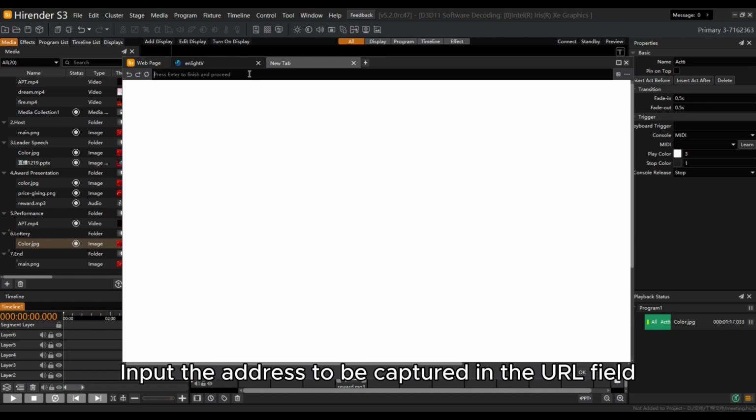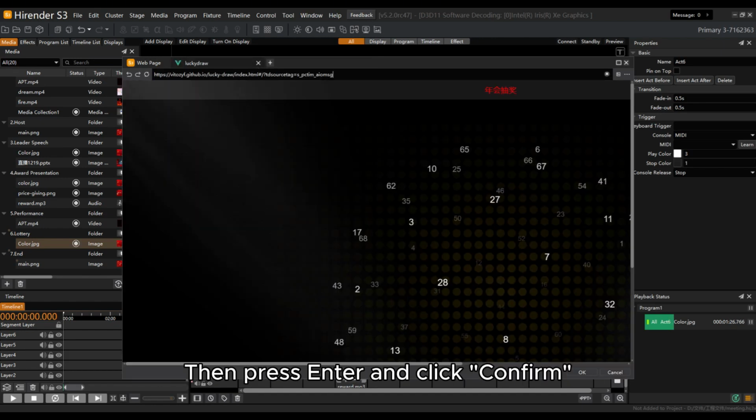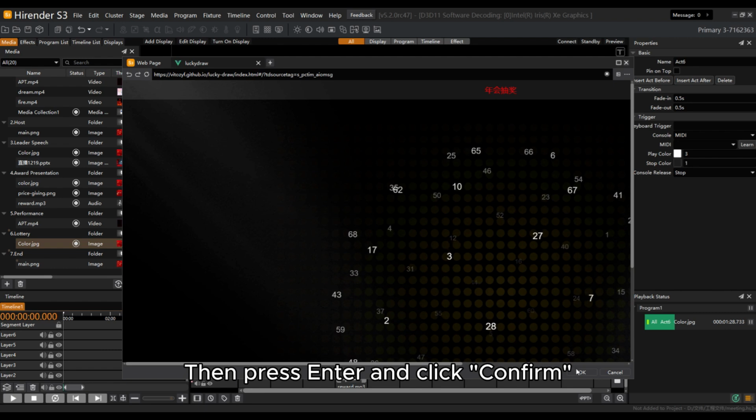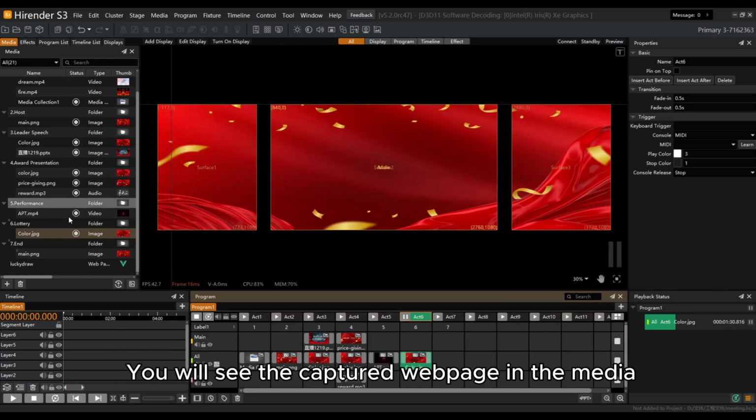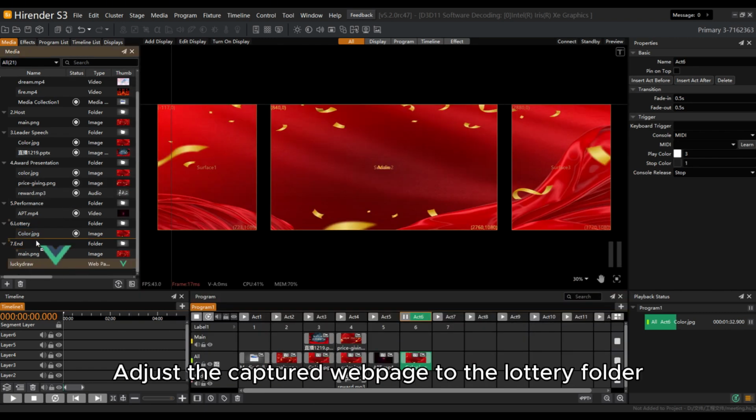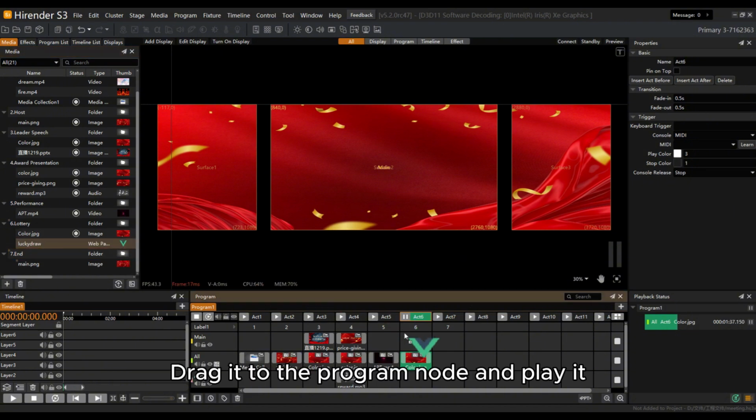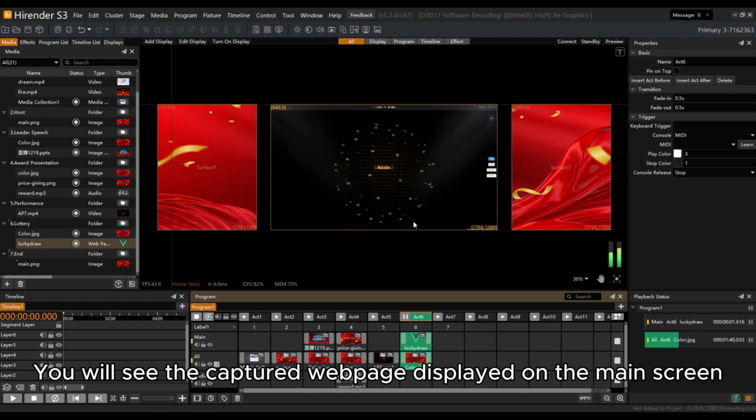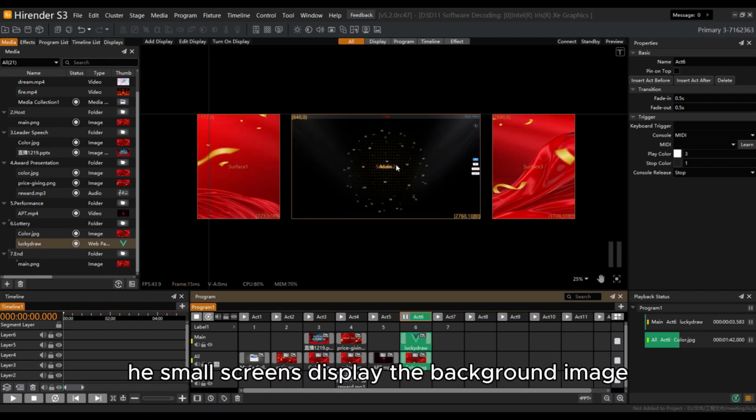Input the address to be captured in the URL field. Then press Enter and click Confirm. You will see the captured web page in the media. Move the captured web page to the lottery folder. Drag it to the program node and play it. You will see the captured web page displayed on the main screen. Small screens display the background image.